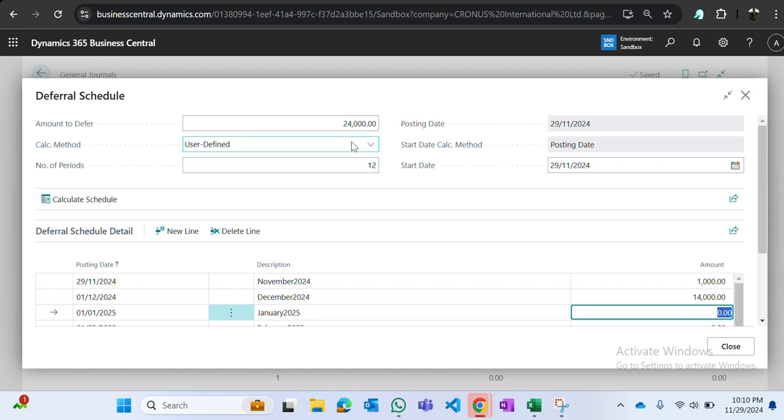In this case we are going to use the straight line method, and remember, without clicking on calculate schedule, you cannot change or adjust the value. The start date and calculation period are automatically picked from the deferral template, and you cannot change that on the deferral schedule over here. You need to remember this. If you want to change it, you have to go back to the template and change it again. The start date you can adjust over here.